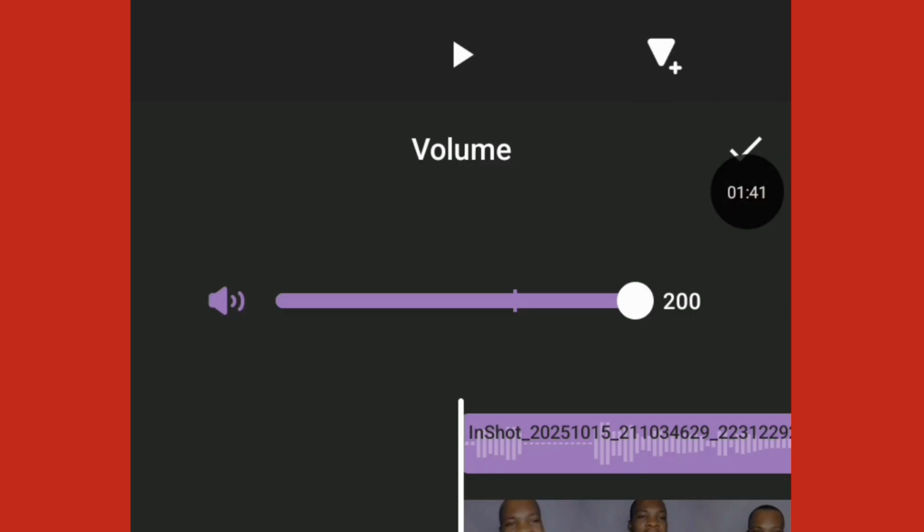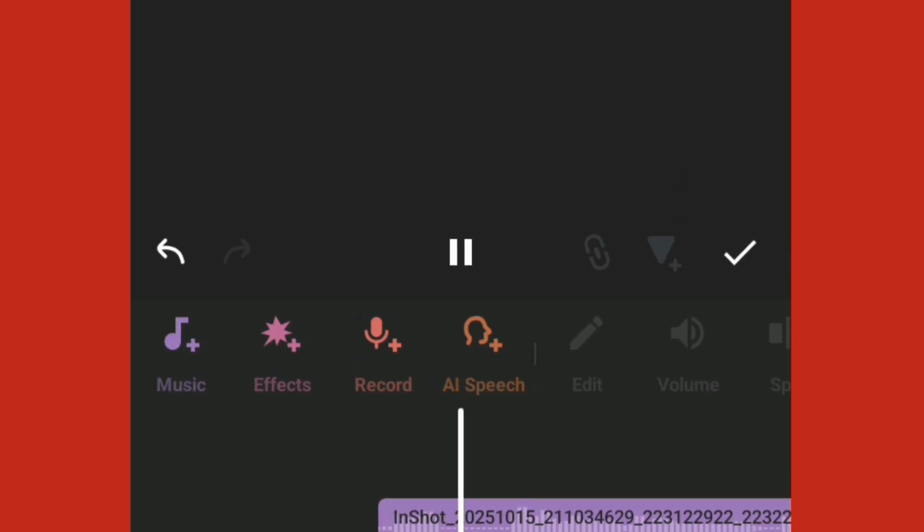So when I increase the volume, and I play, it plays the audio again. And you can see that this video here actually doesn't have a problem anymore.